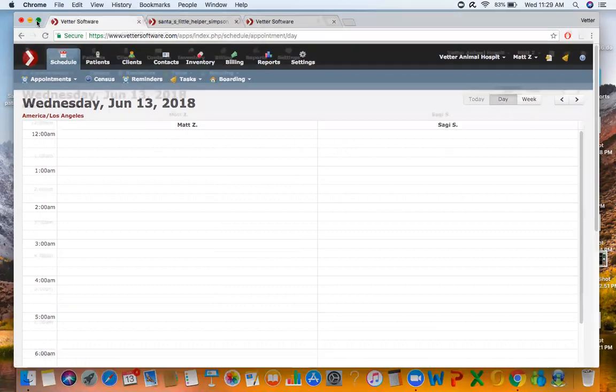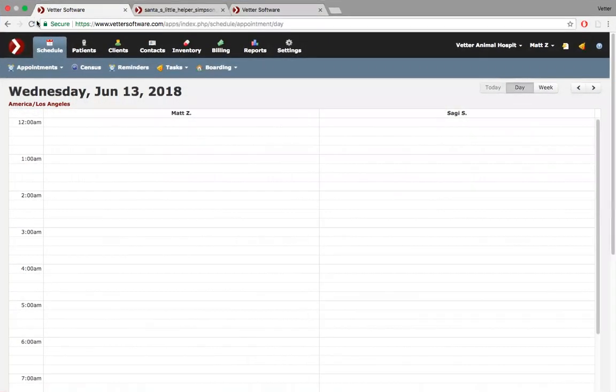Now, that brings us to my last thing, but also related, which is how to best enter patient records. You can enter records or charges 3 ways in Vetter, okay?